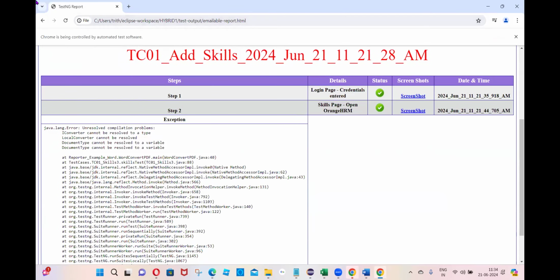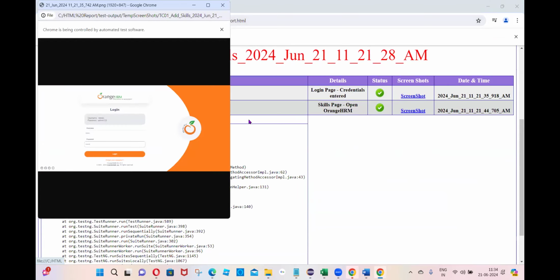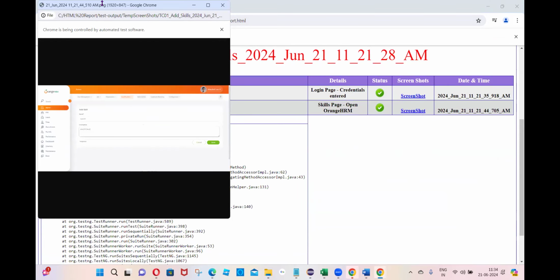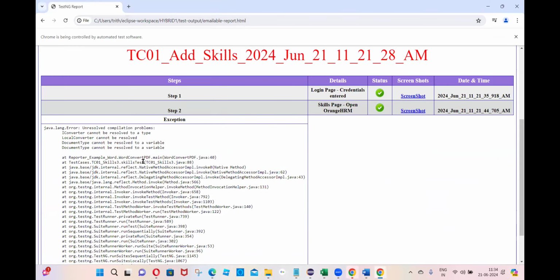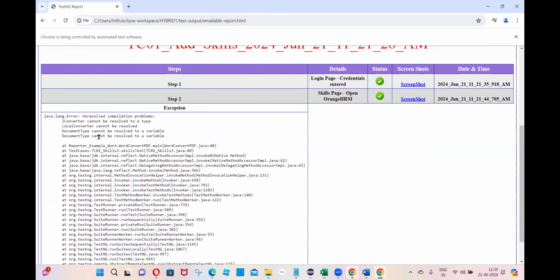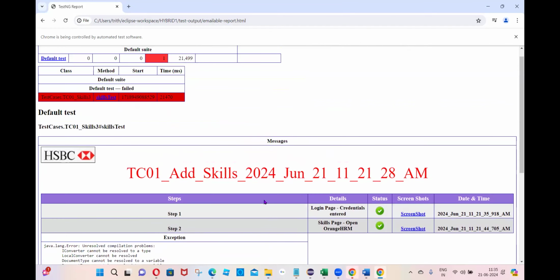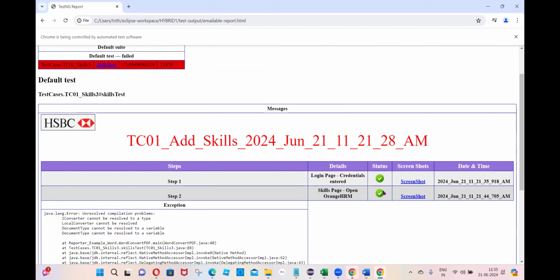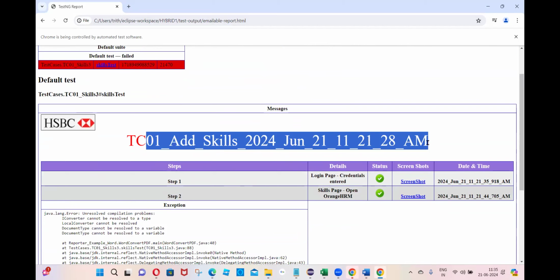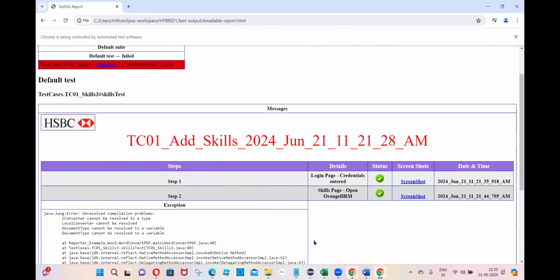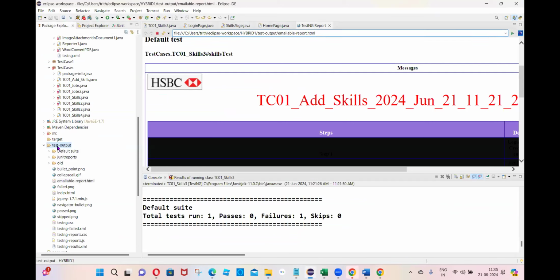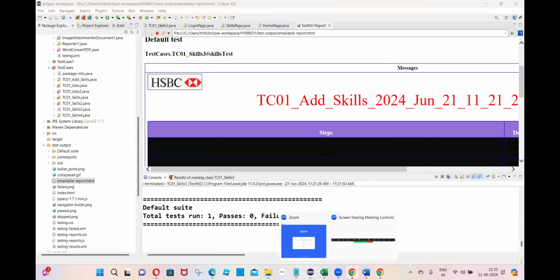Even extent report.html also contains like this, the login page and the related snapshot. All this information was generated here. Whatever console errors are generated, it's capturing here, so it's not an issue. All the TC01 add skills steps got passed, and it shows when the snapshot was generated and when it got executed. So we check this under the test-output folder, emailable report. This report will be generated automatically in TestNG.